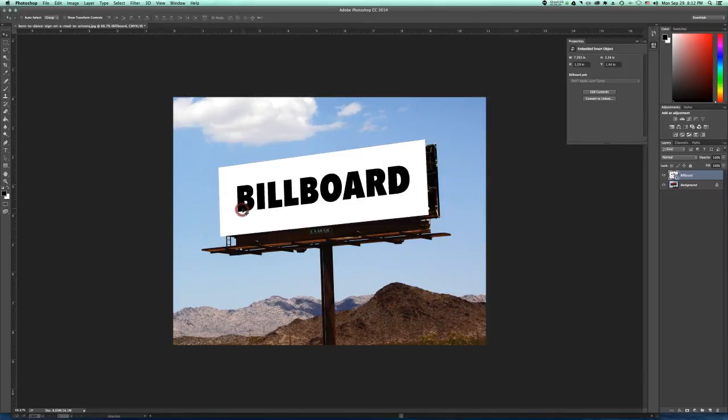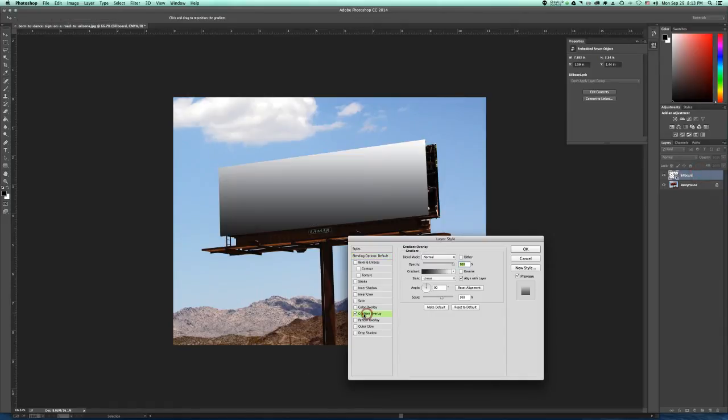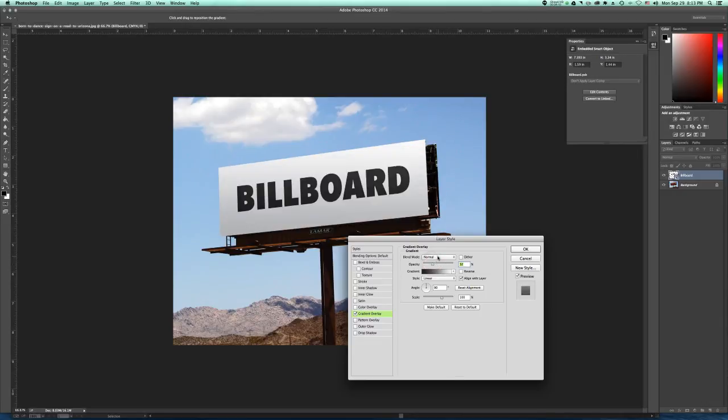And double click to finish that. All right, so now I'm going to double click on the layer level. I'm going to highlight gradient overlay, click on it at the same time. And this is going to simulate our light source. So let's bring this down to about 32 and go multiply.